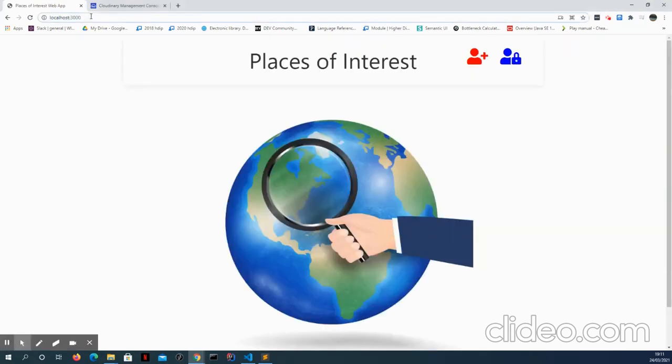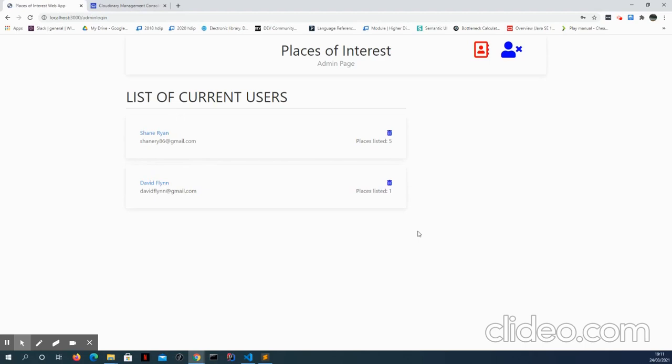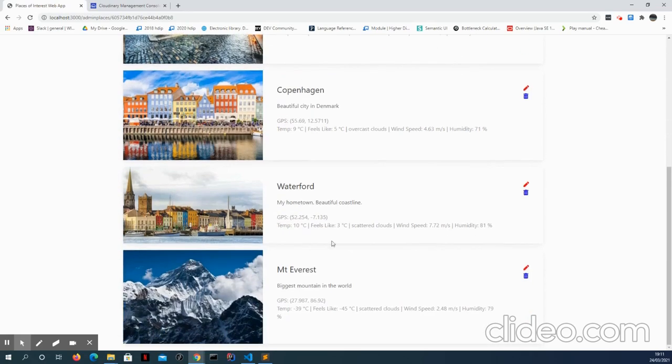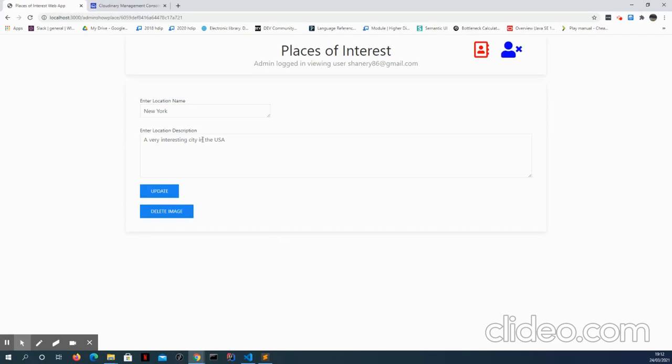There's also admin control. I've hard-coded in the admin password for demonstration purposes. Here you can delete users, and you can also click onto a user and it'll display an admin user page where it'll tell you that you are logged in viewing this user, and you can see the POIs that he's put in. You can delete the POIs that they've entered, and you can also go in and edit the information that they're displaying on the app. You can edit a new location name, a new location description, or you can delete the image.